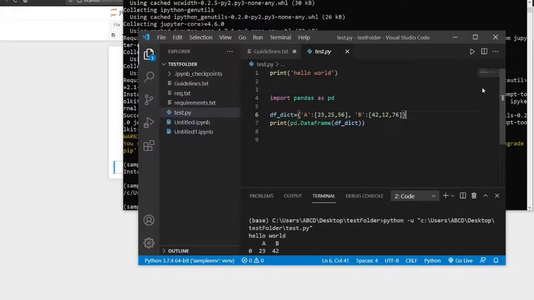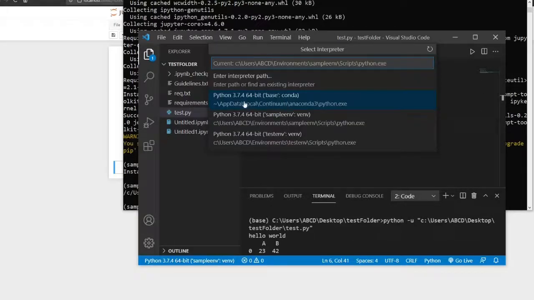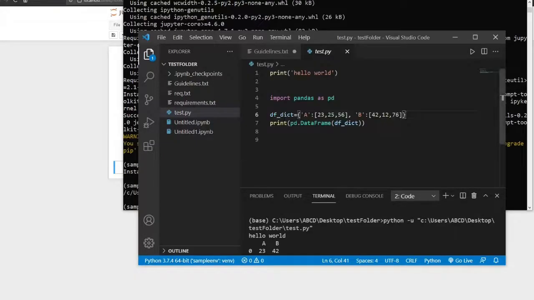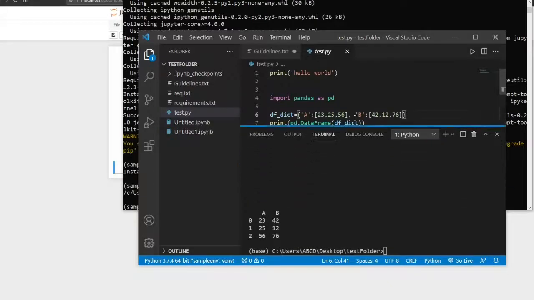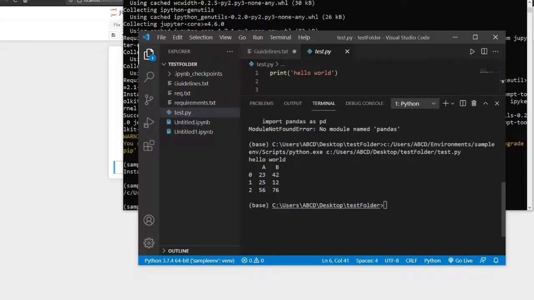So again if you do a Control Shift P, you can see these are the paths which are available. This is the base, then sample environment. Okay, so sample environment is selected. Now we can run the code. Okay, so this is how you can select the virtual environment in VS Code.